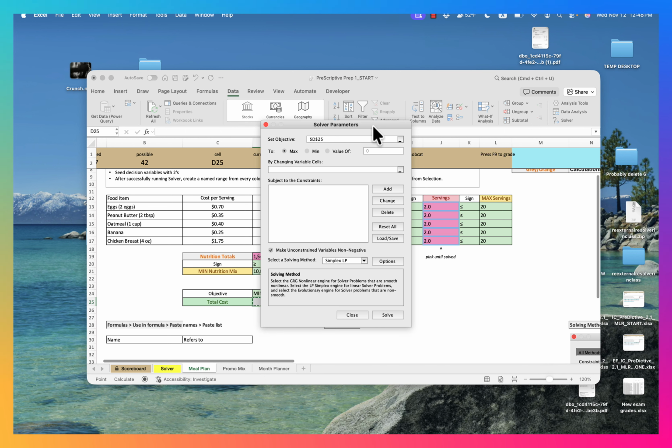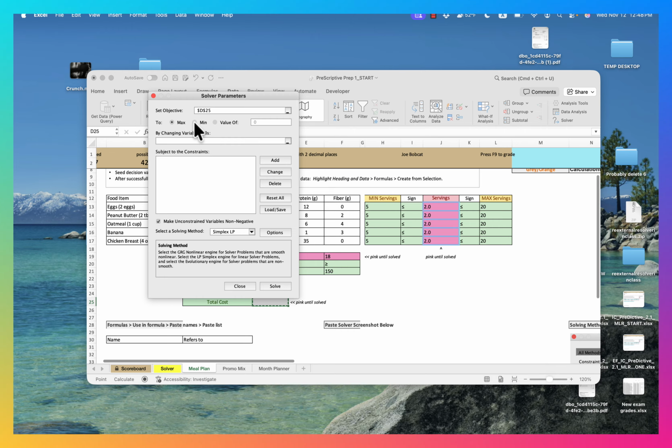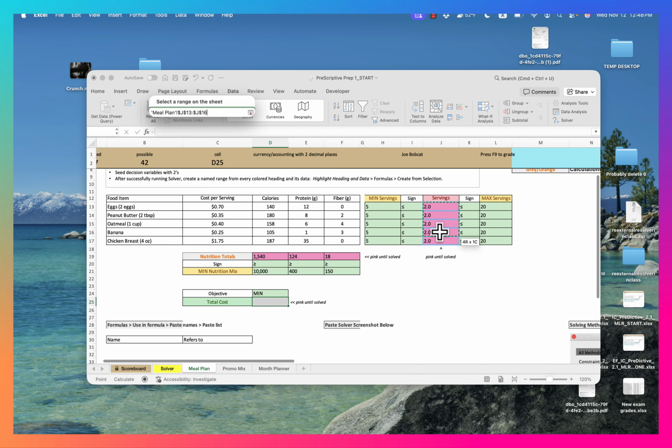Now we're ready to set up the rest of Solver. So we want a minimum, so we click the min button. And again, if you're on a Mac and you don't see that radio button, then do this right at the end to at least get that highlighting just before you click Solve. By changing variable cells, and so the variable cells are our decision cells. So I'll go ahead and click on this and then highlight the decision cells. Those are the ones that are going to be changed.